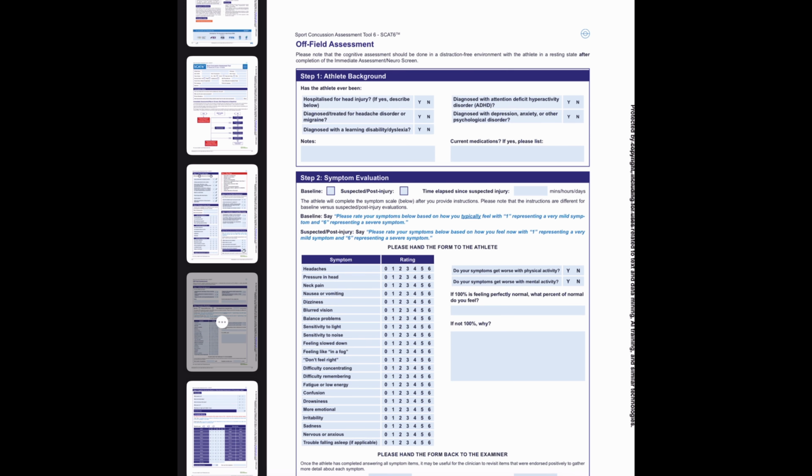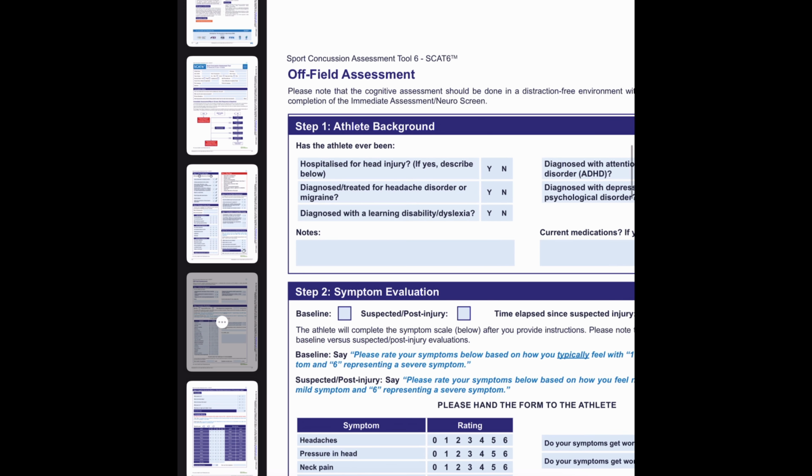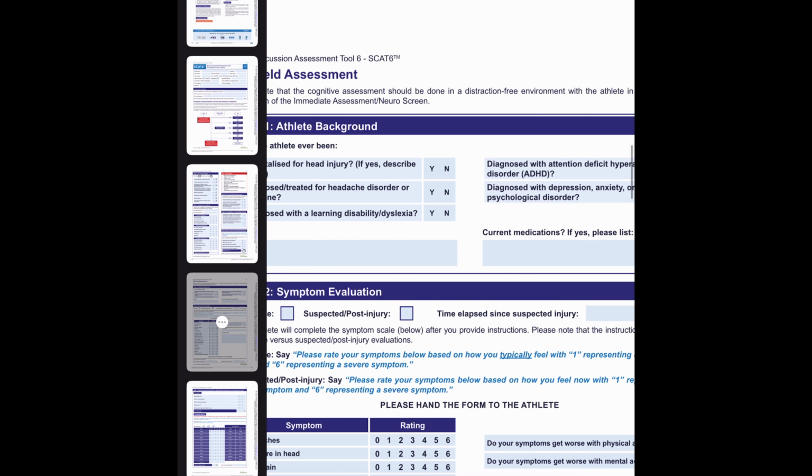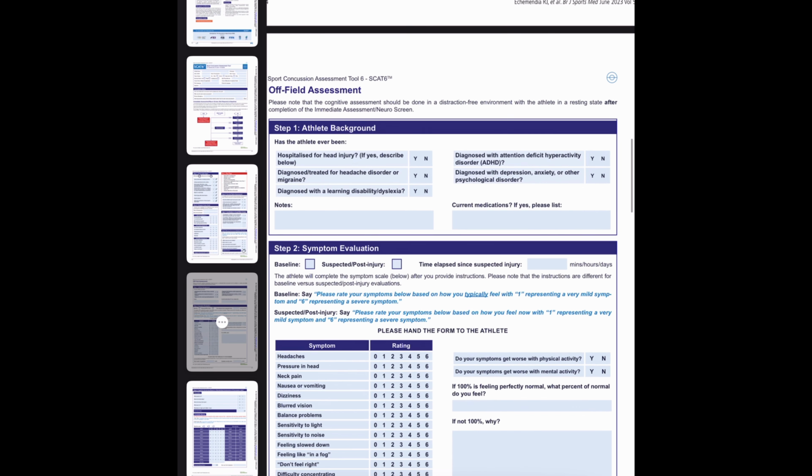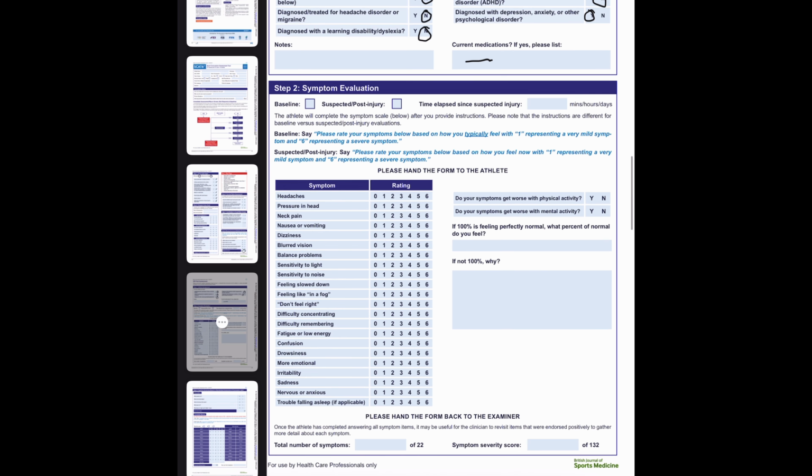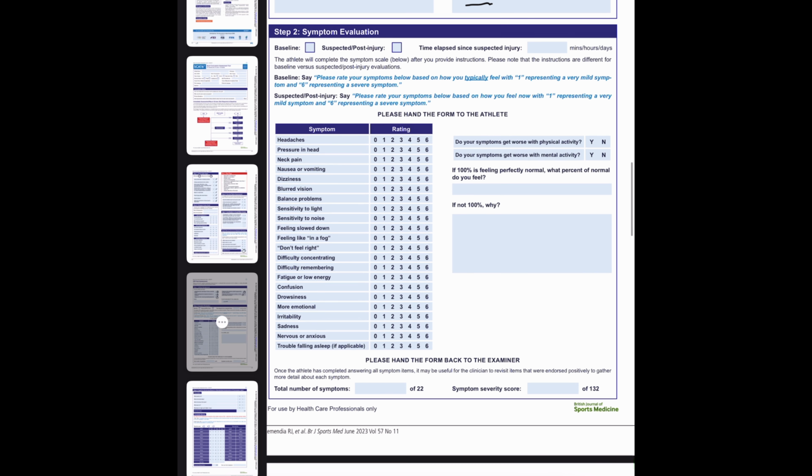The next step in the SCAT6 is to complete an off-field assessment. This is going to be done in a distraction-free environment with the athlete in a resting state after completion of the immediate assessment in NeuroScreen. You'll have them fill out step 1, which is the athlete's background. These are 5 questions on the athlete's medical history, current medications, and if they've been diagnosed with certain conditions in the past.